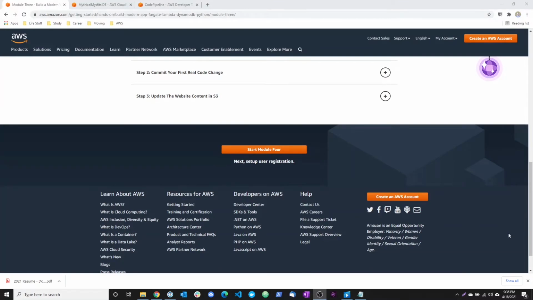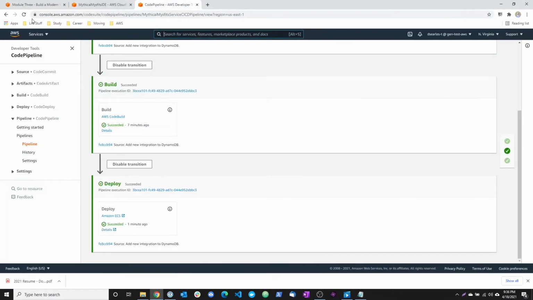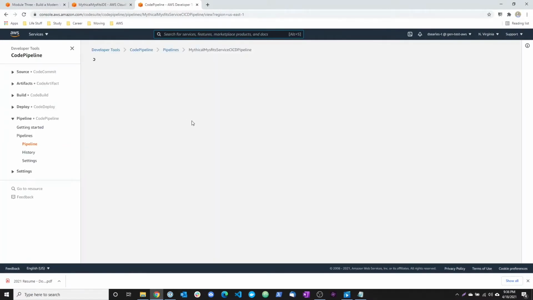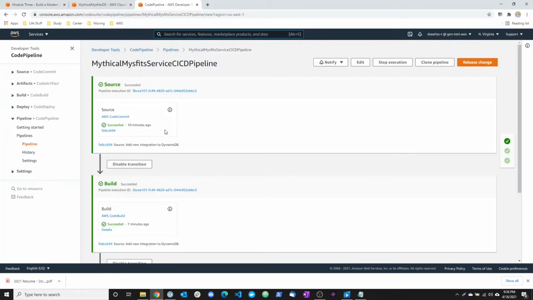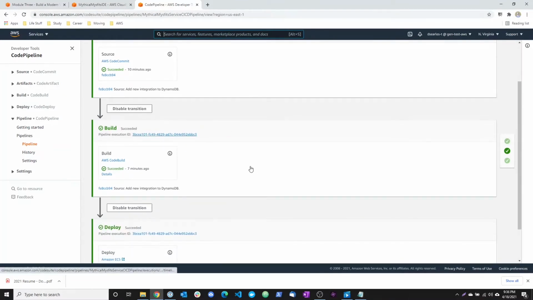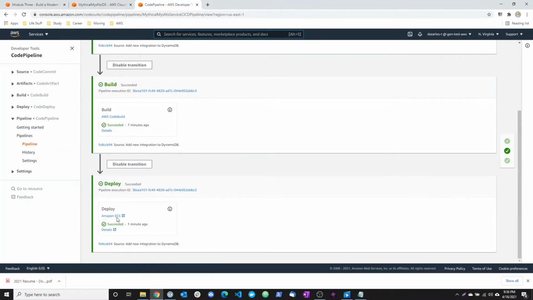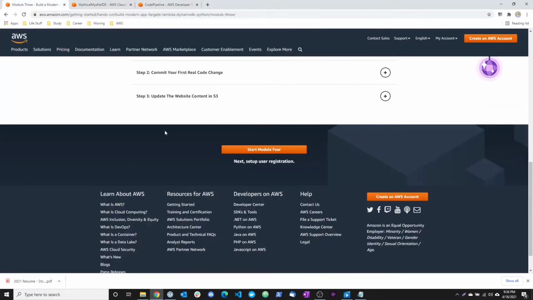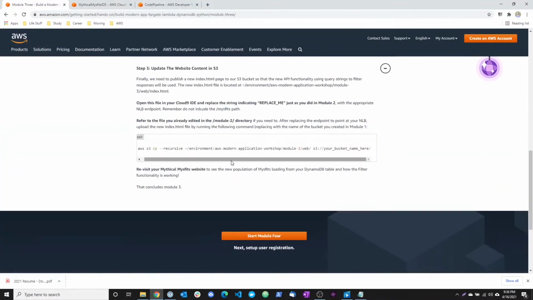Okay, so it's been a few minutes. If we look at CodePipeline now, I'm just going to refresh this here. Okay, if we look at it, it's saying that the process finished, so it's saying it built it, and then it deployed it to ECS. So that's good.